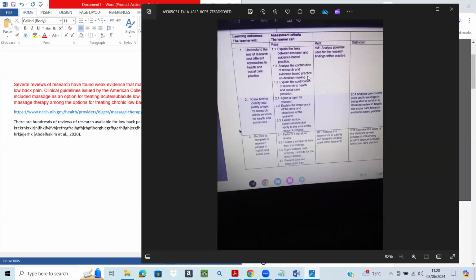So we need to make sure that we always go for the command verbs and the keywords as well. We won't find the answer based on the learning outcome. We'll go for the pass, merit, and distinction criteria. So we have 1.1, 1.2, and 1.3, then we'll go for 1M1, then we'll go for 2.1.